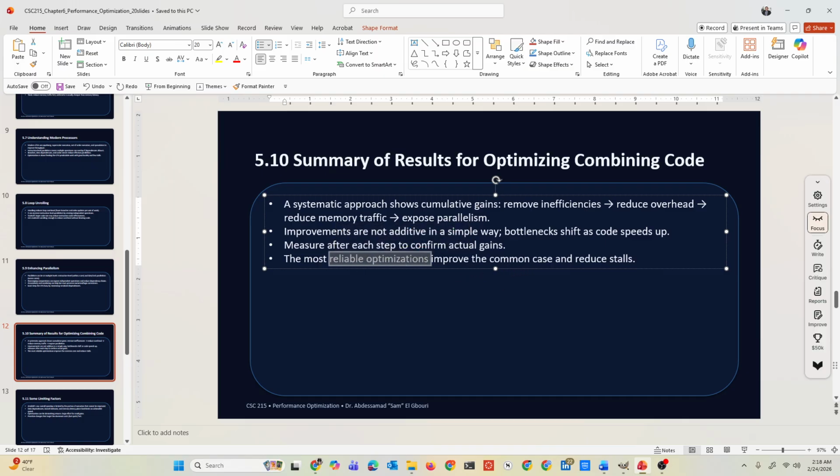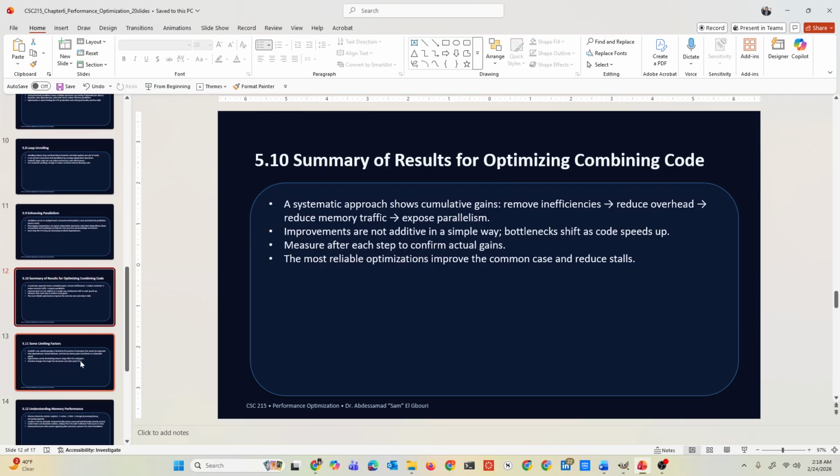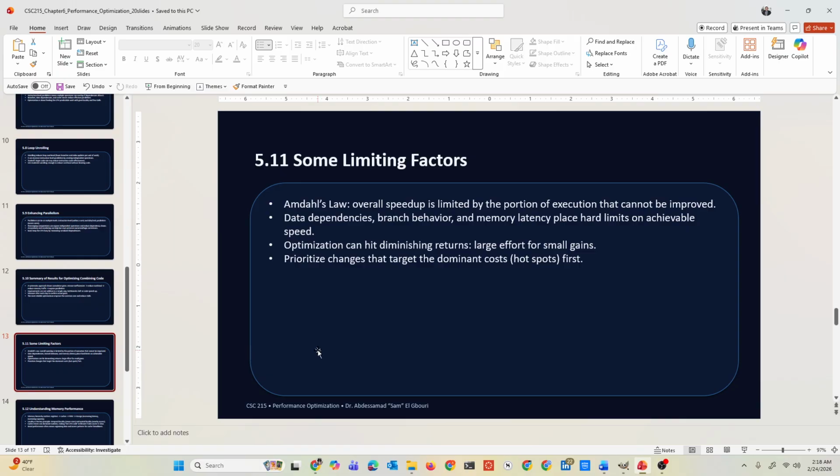So again, we need to add here and maintain code efficiency, because if you lose the code efficiency, your optimization is useless. Some limiting factors. Amdahl's law, we talked about it.